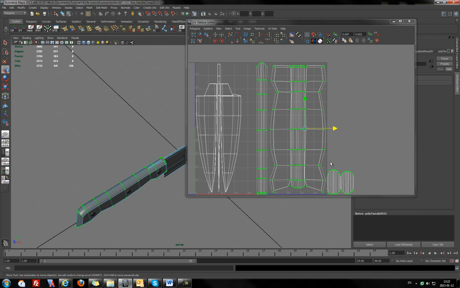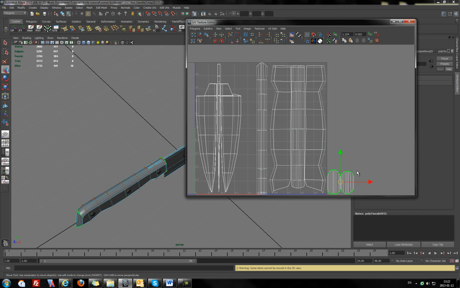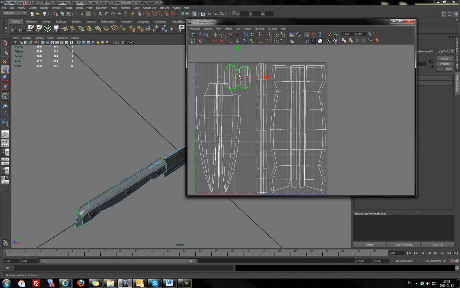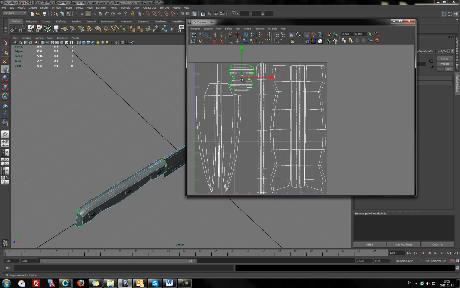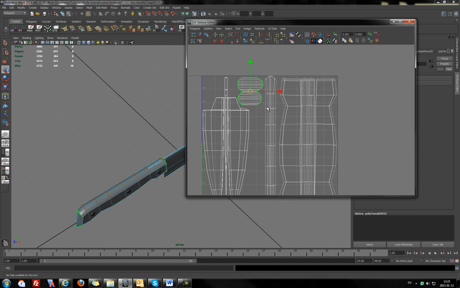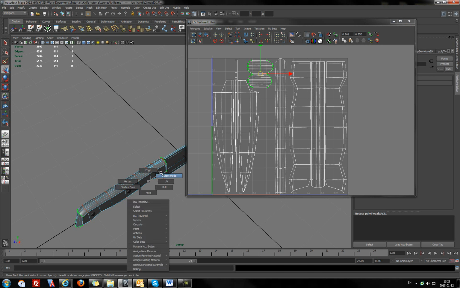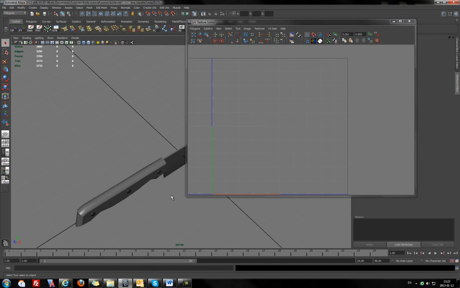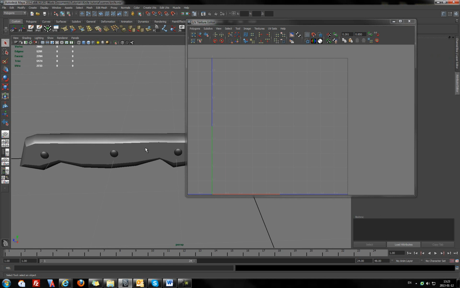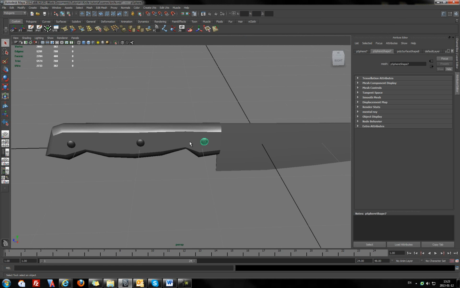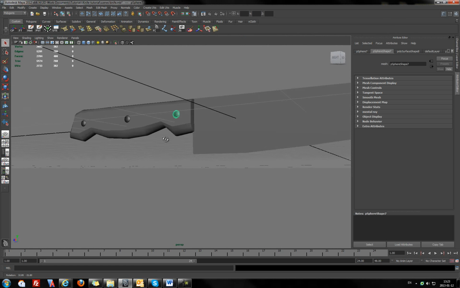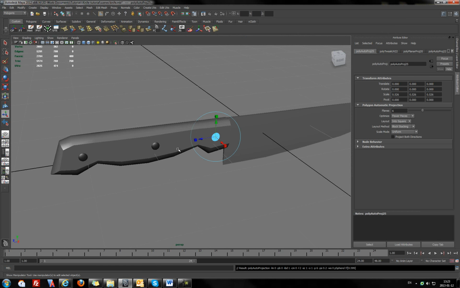Okay, so we have something like that. We can adjust the position and use all the UV space. And what do we have here? We need to unwrap the bolts too, so I will mark the bolt and unwrap it.